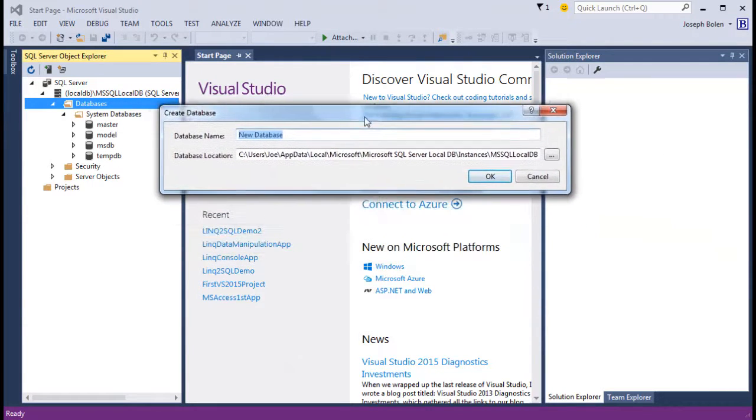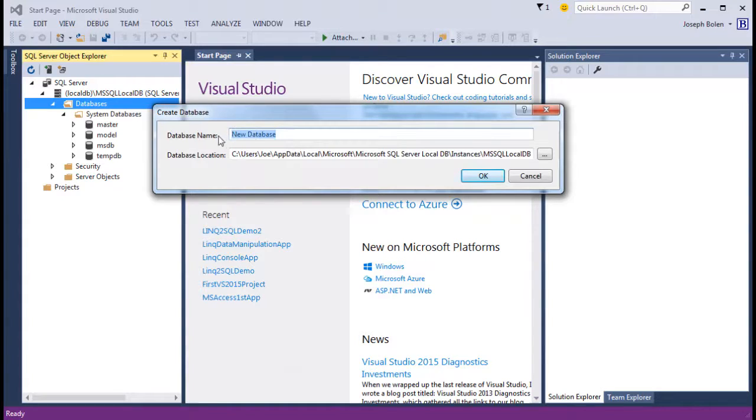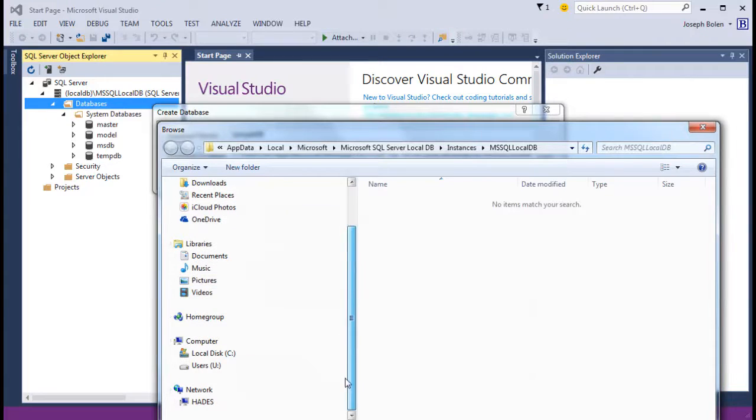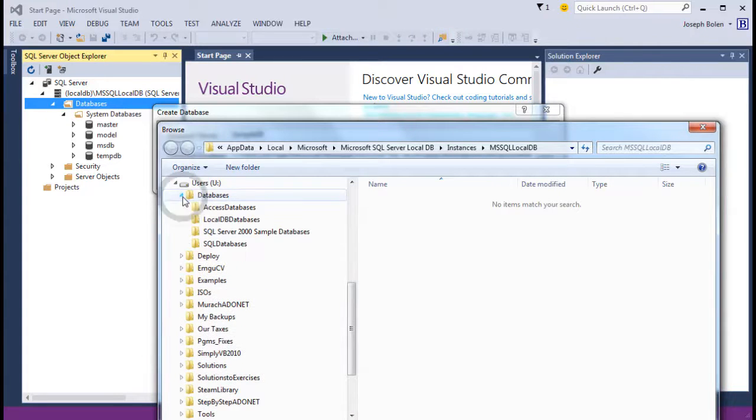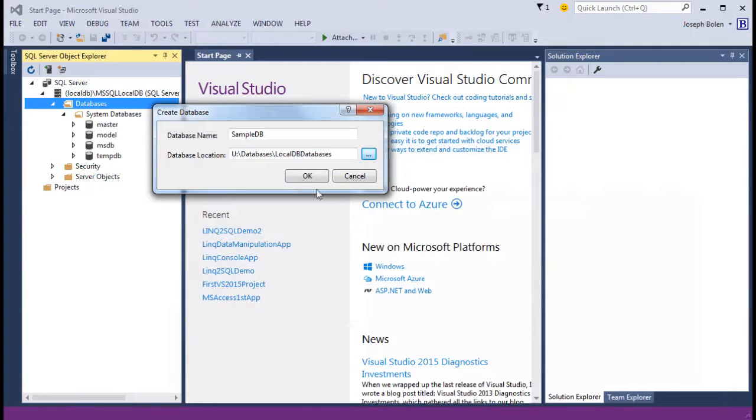And I'll be prompted with creating this one. My database name that I'm going to create will be called SampleDB. I'm going to go to a specific location on my drive. I'm going to go to my U drive, to databases, to my LocalDB databases. And so that's the location where this database, SampleDB, will be created. I'm going to hit OK.